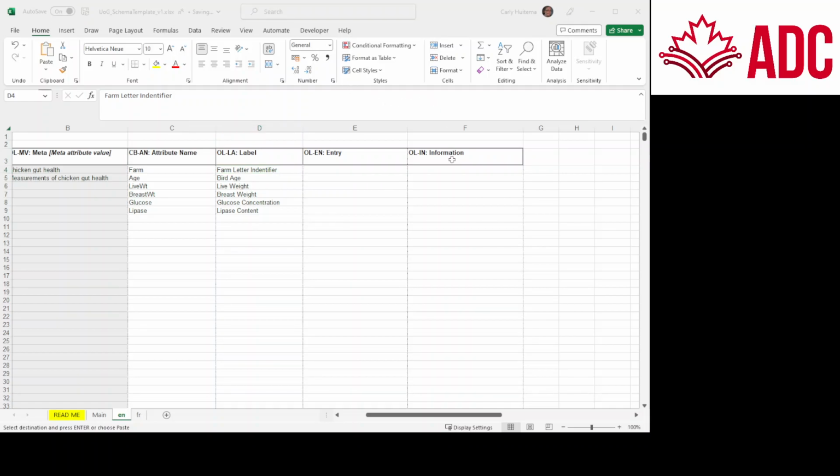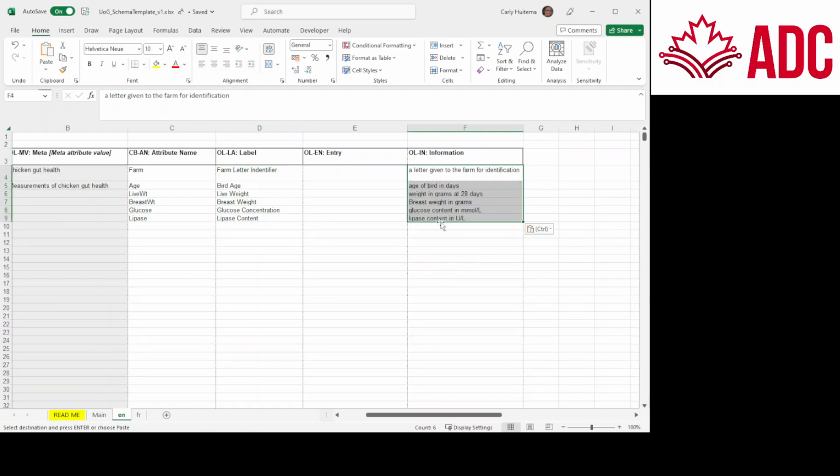Then the information is where you would give better descriptions of what the data is. You would want to be fairly verbose at this point, because somebody who doesn't know anything about, say, chicken gut health is going to come in. When I looked up this data set myself, for example, breast weight in grams, I was like, is that one breast or two? Is it the left or the right, or is it an average? That kind of level of detail would be quite useful to put inside.